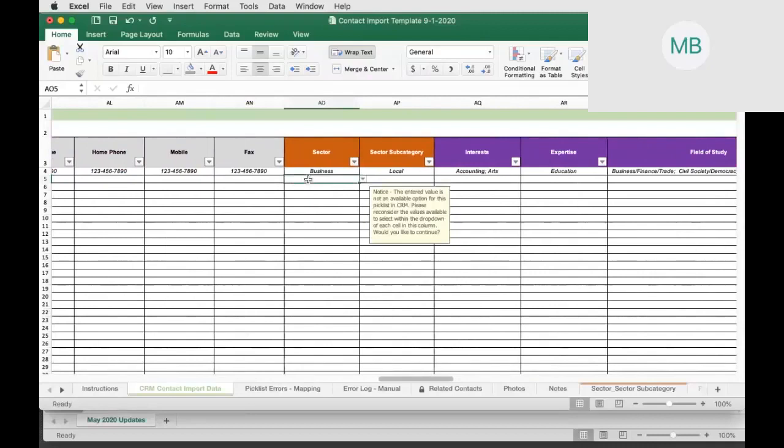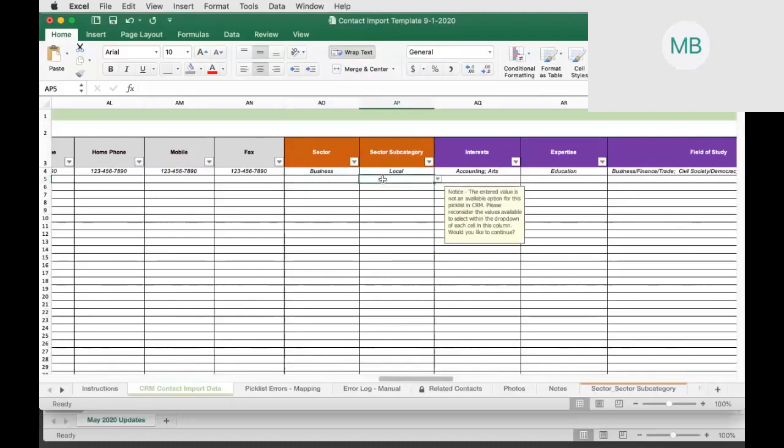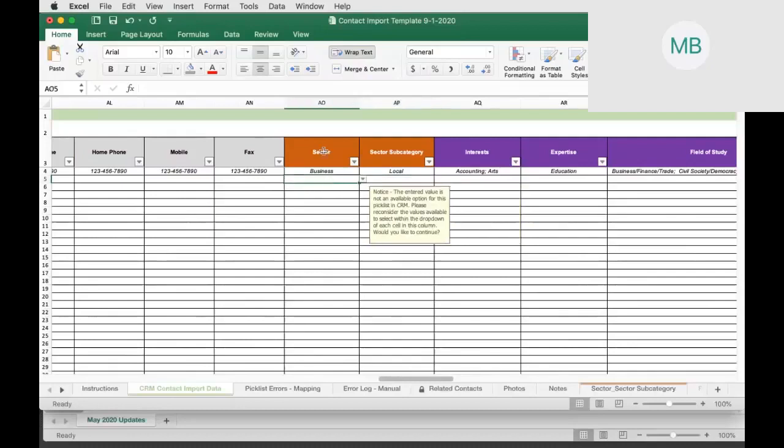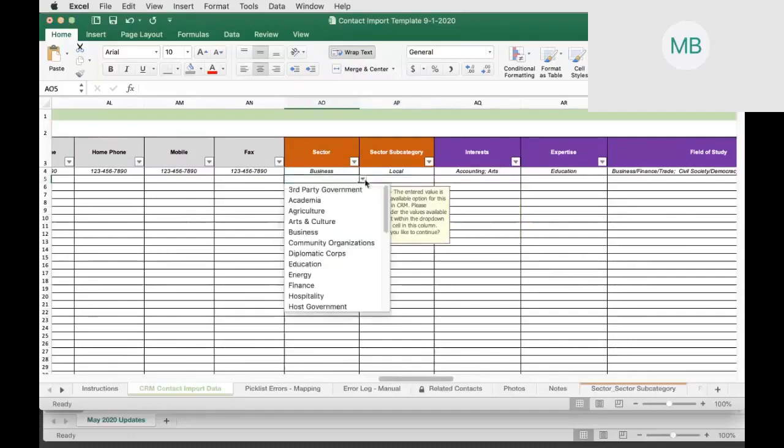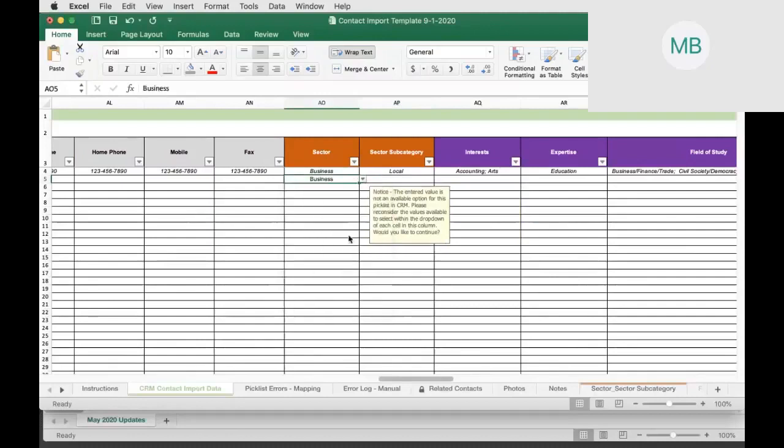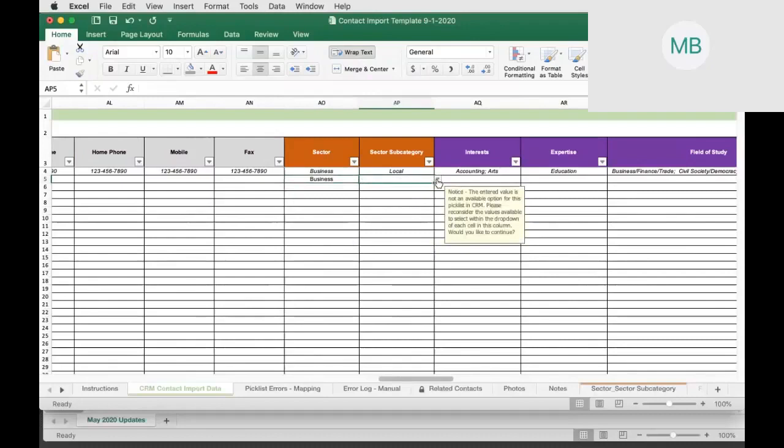The sector and the sector subcategory columns are examples of the dependent single select pick list. So the values for sector subcategory are going to depend on which sector is selected and chosen in column AO. So for example, my contact might have a sector with the value of business and then a subcategory of international within that sector.